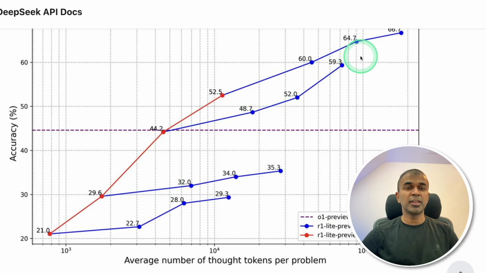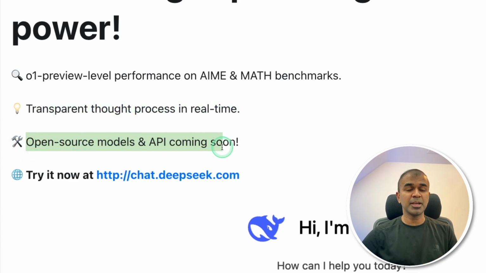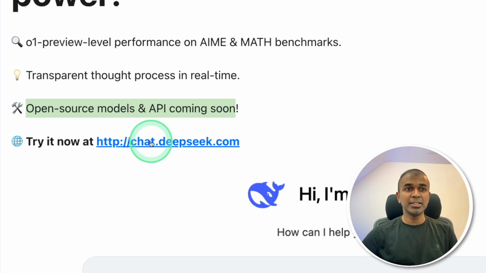From this graph, we can see that the more time it takes to solve a problem, the more accurate it's going to be. You can see the transparent thought process in real time. In O1 Preview, it's not very transparent, so we are going to test that today. They also promised open source models and API coming soon. And we can try this reasoning model in this chat URL. So I'm going to open it.